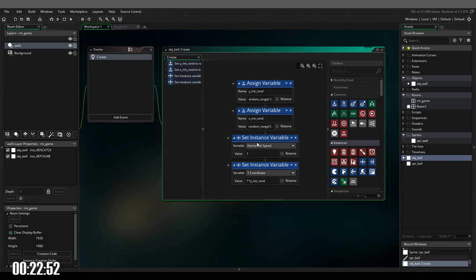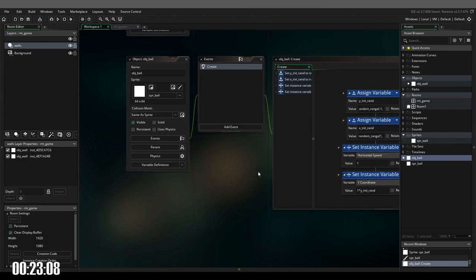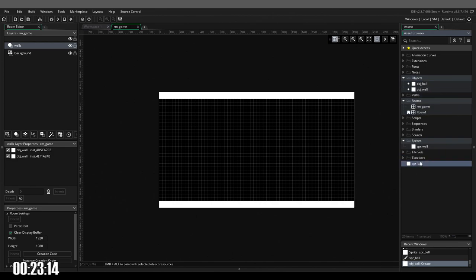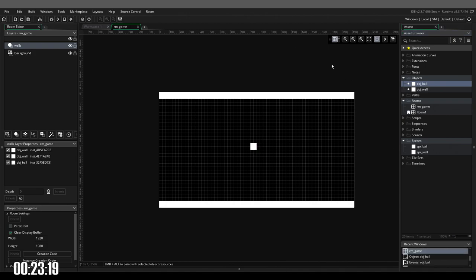There we go. So on creation, the ball will now move left, or it'll move to the right, and then it'll move at some angle, somewhere between like a 45 degree up and 45 degree down. That's what it's gonna do. So go back to the room here. Let's take the object ball. Sprite ball. Let's put the object ball right here and try running.